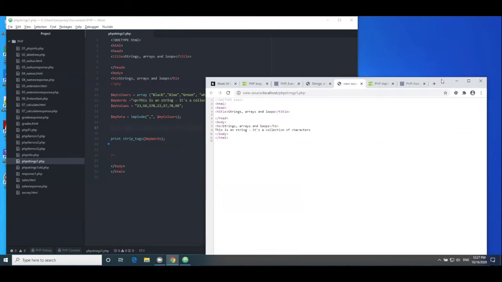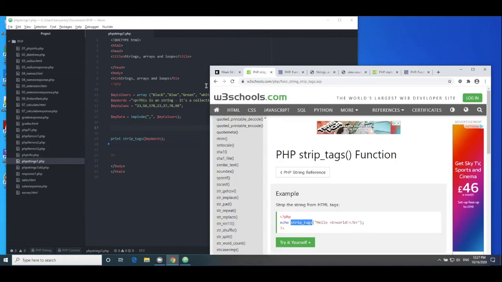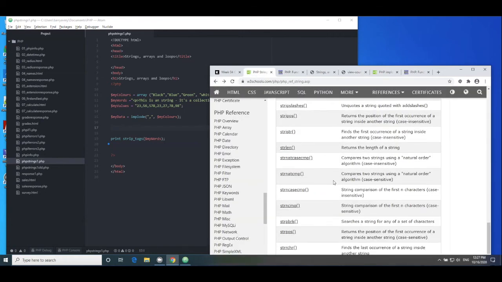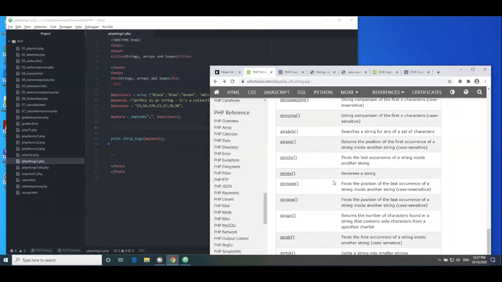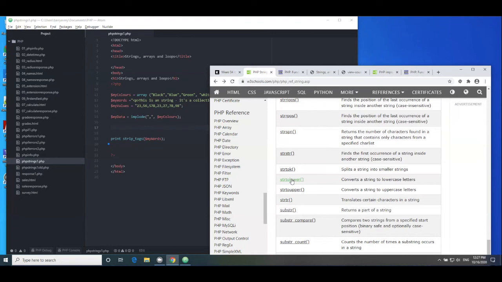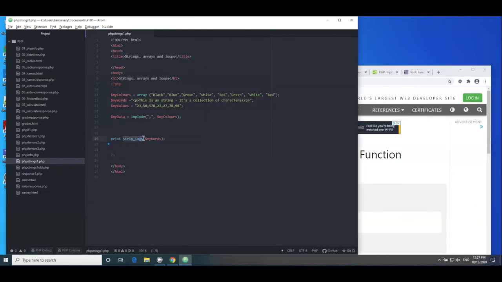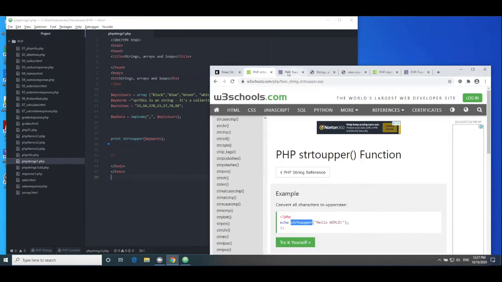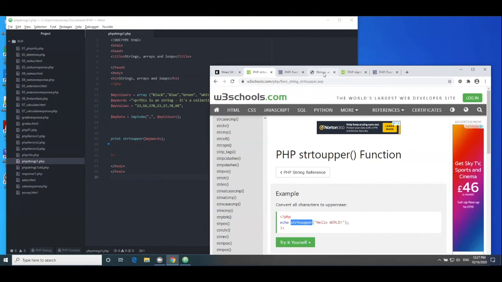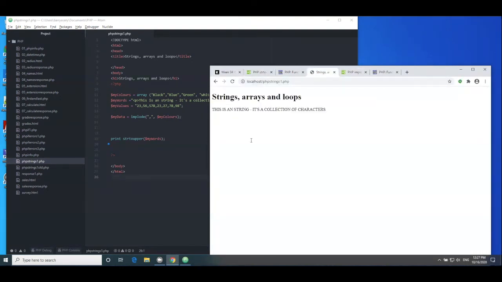Let's do just one or two others of these. For example, there's string to lower and string to upper, which turn it all into lowercase or all into uppercase. Let's try string to upper. I'm just going to copy that, stick it in here, save it, run it again. There you go. Now I'm shouting about the fact that this is a string.